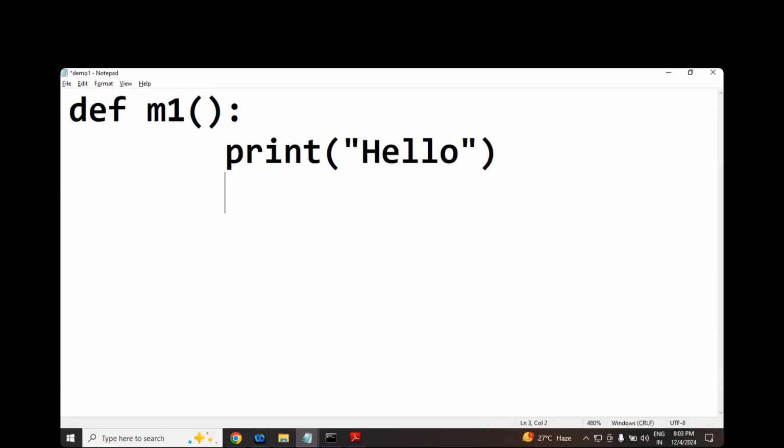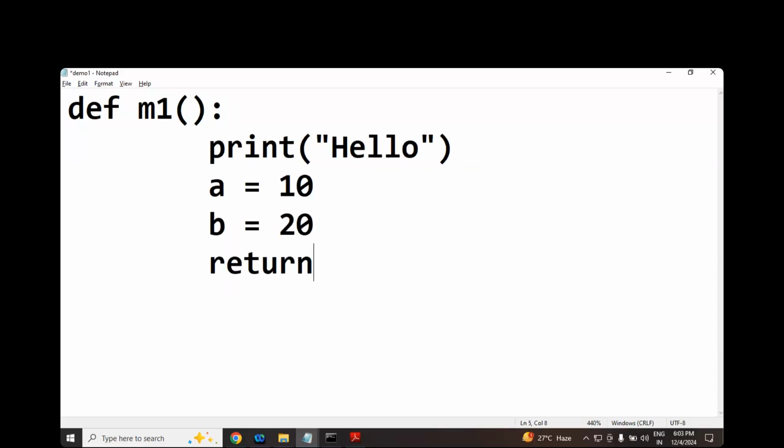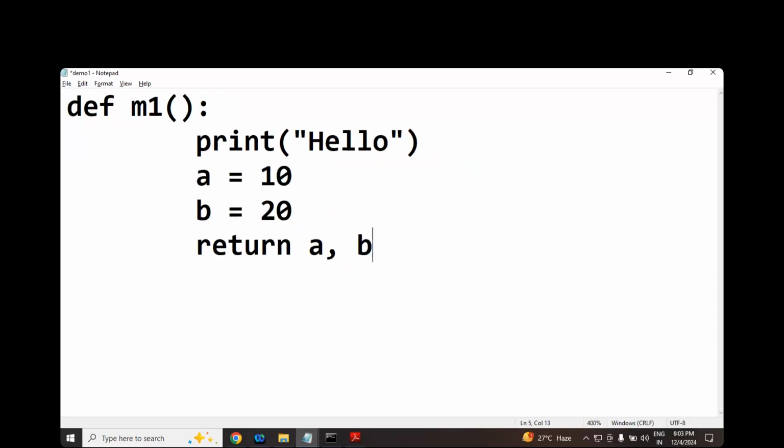Now A equals 10, B equals 20. Now let us write return A comma B. Is it valid in Python? Listen carefully. Previously we returned a single value, a single variable. Can I return multiple values? Yes, you can return, but there is a small change in the syntax.